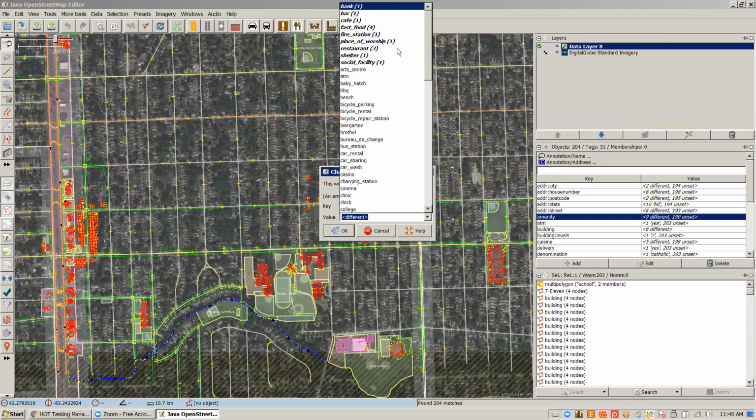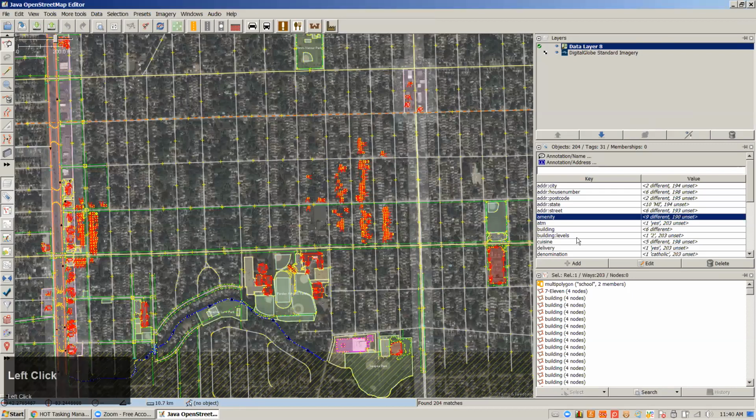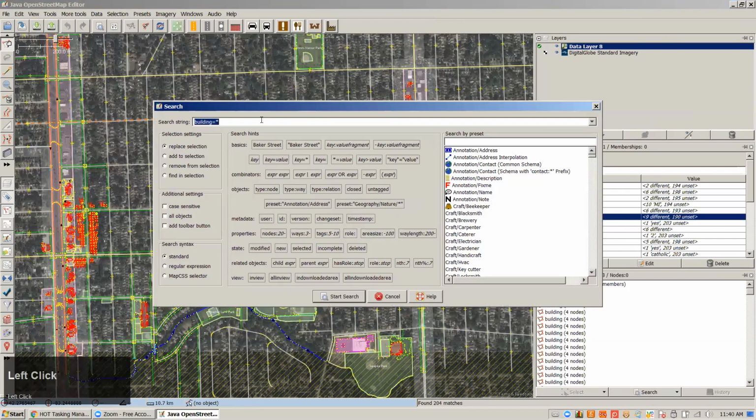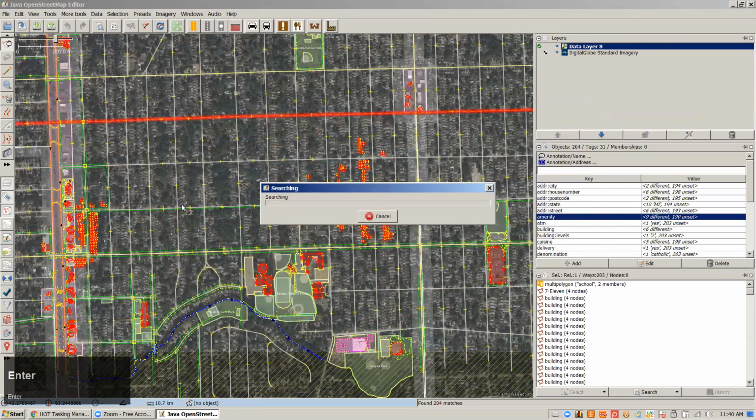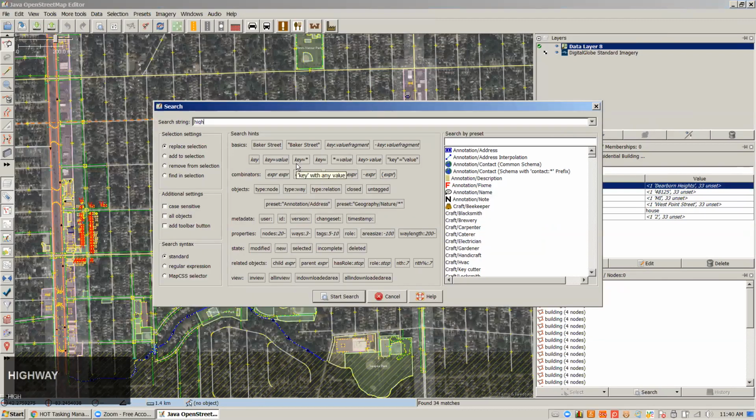Carefully try not to change them. If you select anything here, it will set them all to that. So just hit your escape key to get back out. But there's definitely some cool stuff you can do. With searching, I did building equals yes, but I could do building equals house, and there are only a few labeled as building equals house. So you can come in and find all the highway equals residential.